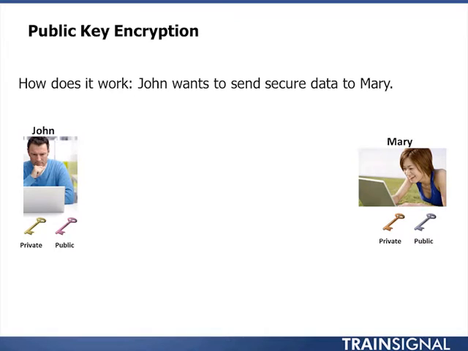So let's use a couple of very typical scenarios here. First one here is we have a couple of people. We have John and Mary, and you see they each have two keys. John has a private and a public key, and Mary has a private and a public key. John wants to send some secure data to Mary. John wants to send that secret note to Mary and doesn't want anyone else to be able to read it. So let's see how this works.